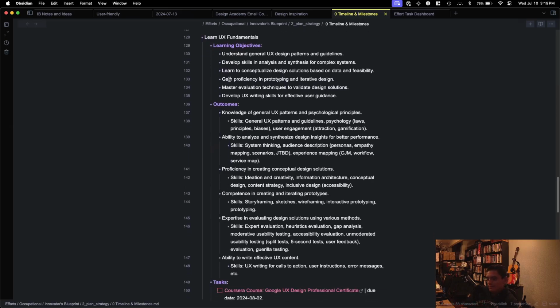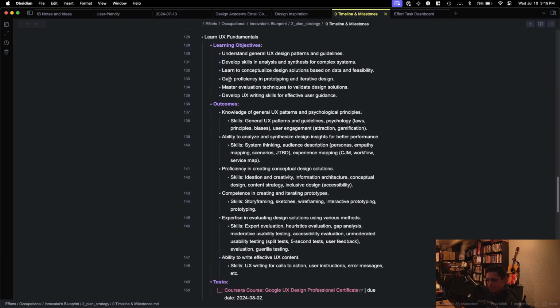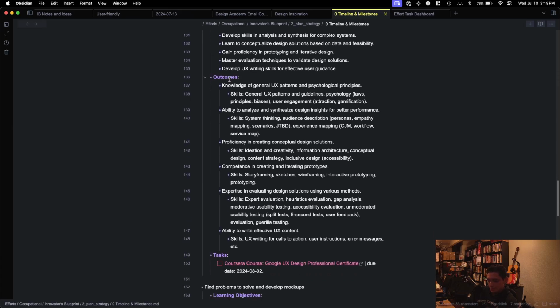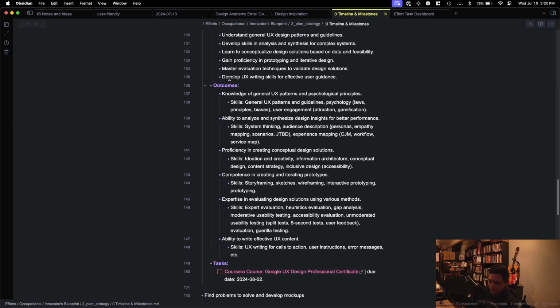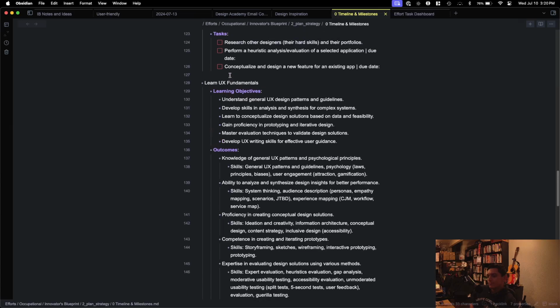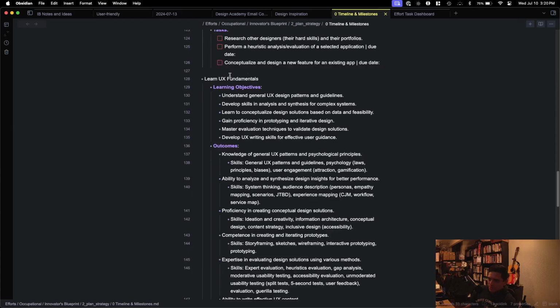Then UX fundamentals. So looking at the apps I made and seeing how I can improve the user experience. It almost seems a little bit backwards though. Having these apps I made, then seeing how I can improve the user experience, and then focusing on the user interface.